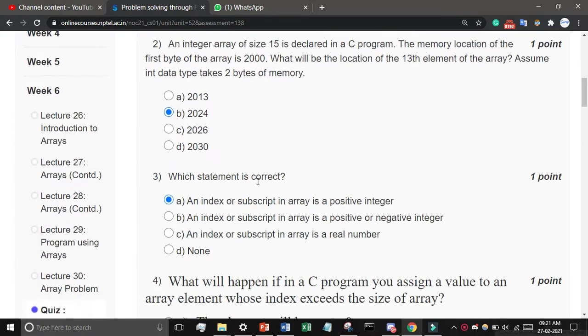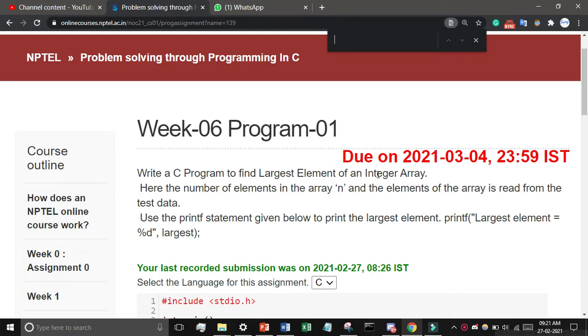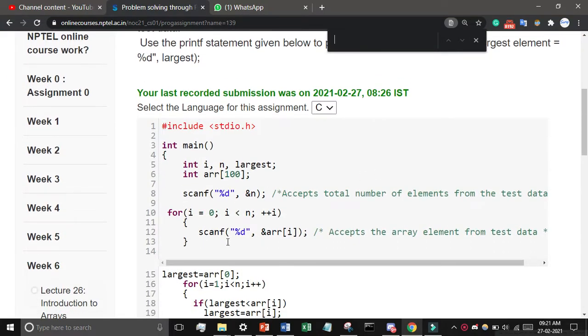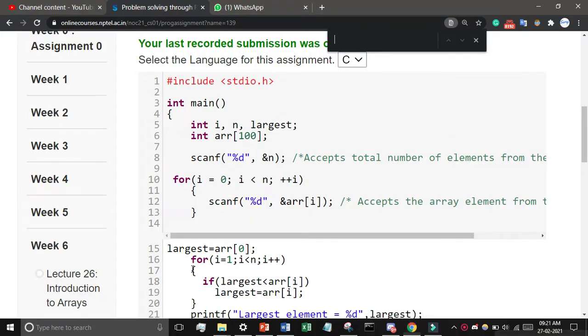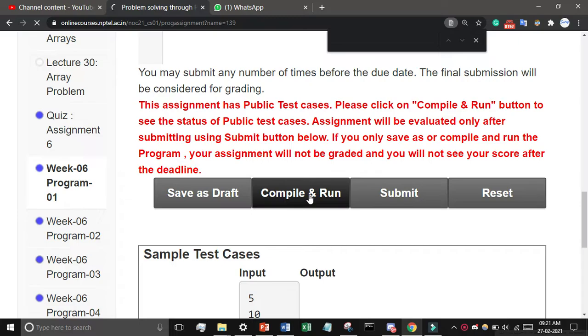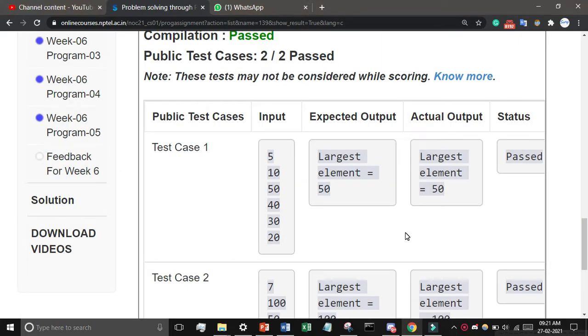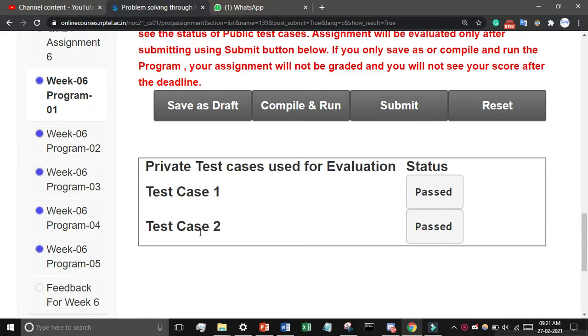So I will go to the programming questions. In the first programming question, we have to find the largest element. Here I just pause the video and write this code, and now I will compile it. After compiling, you can see that test case 1 and test case 2 passed. Now I will submit it. After submitting, you can see the test case 1 and test case 2 passed.